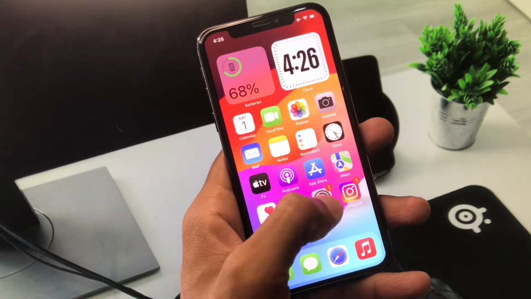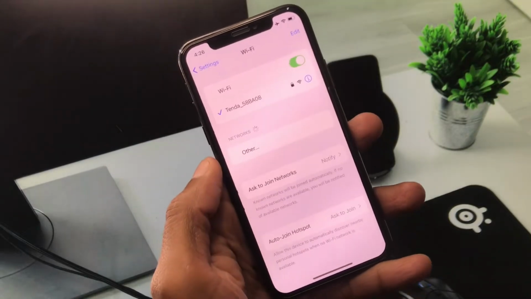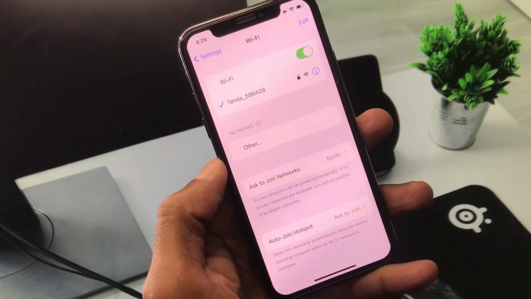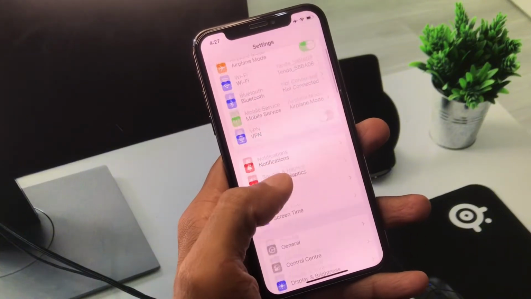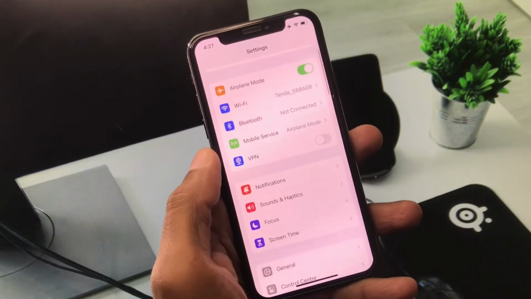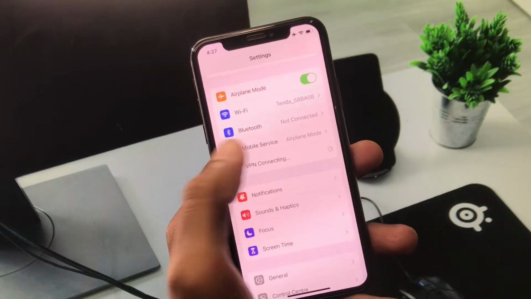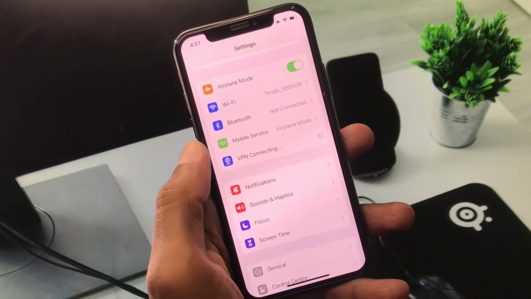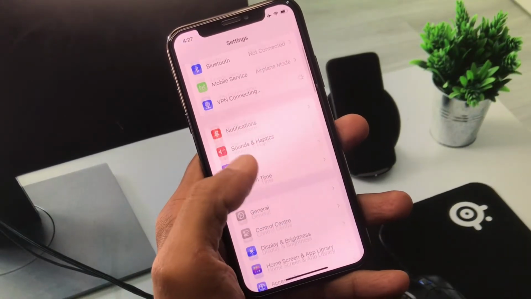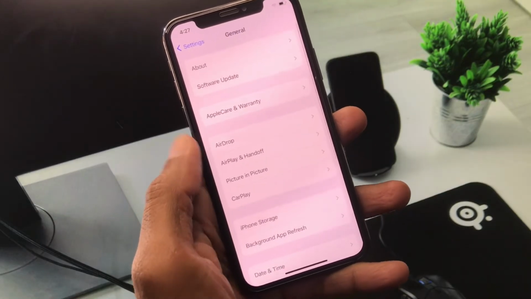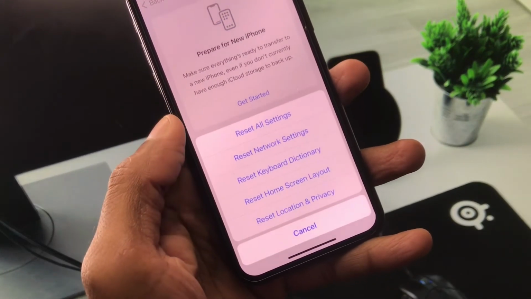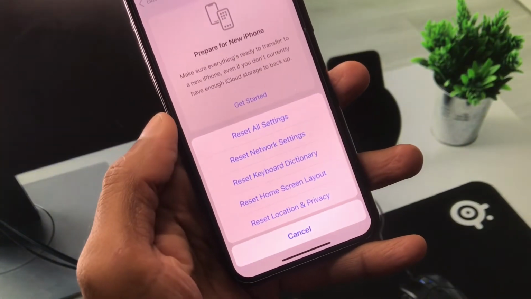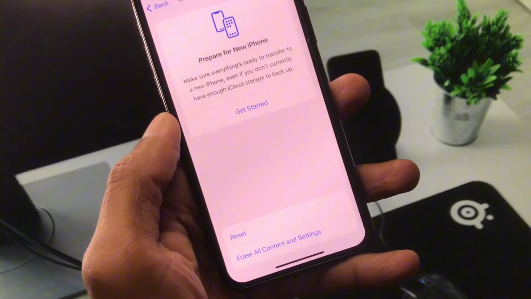So guys, first of all, you have to open your settings. Click on Wi-Fi, make sure that you are connected with a strong internet connection, and after doing this you need to go back. And guys, now you have to check your VPN connection. If you have connected any VPN, you need to disconnect your VPN. And guys, after this you need to scroll down. Here you will see the option of General, and from here you have to reset your network settings. Maybe there is a network problem. So guys, when you have reset your network settings, your problem will be fixed.